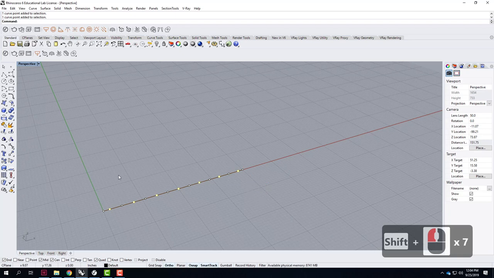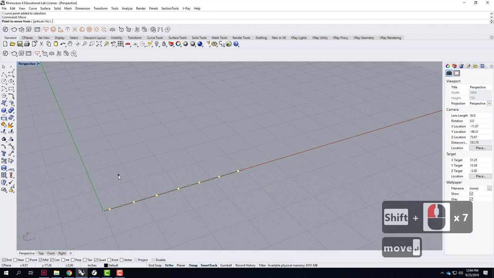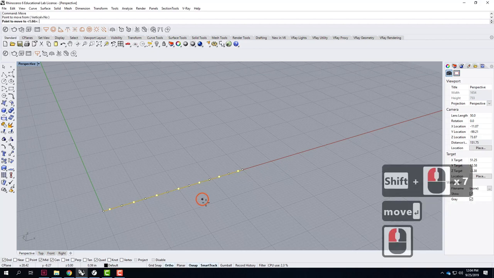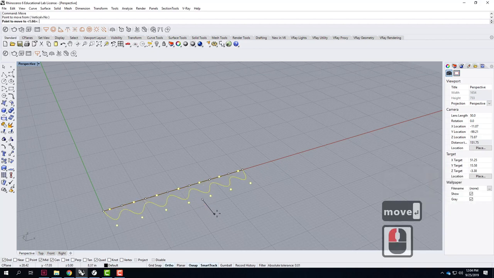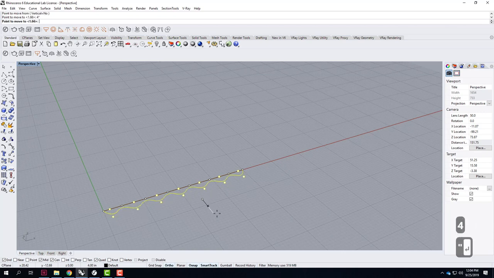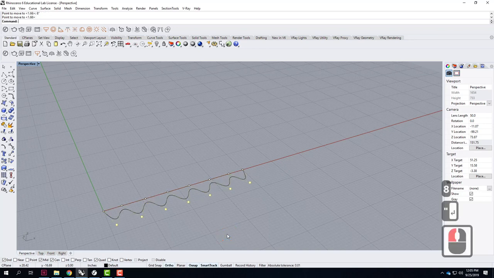There and there. So I've worked my way through. And then I will move all of those points a set distance. And you see when I do that, I start to create a little undulating pattern here. So maybe I'll move them 4 inches. A little bit more. Let's try 8 inches. That feels a little bit better.